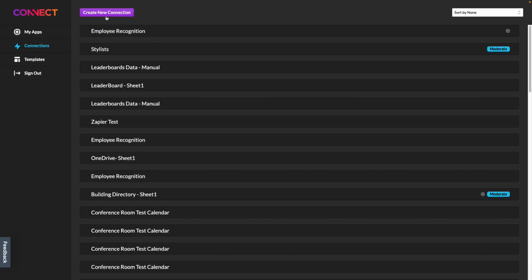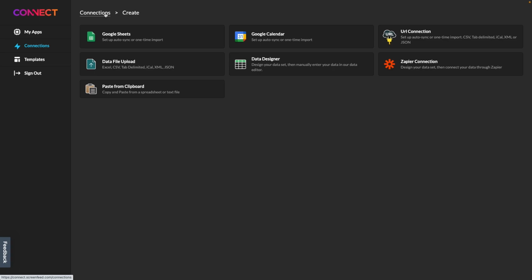Create a new connection by clicking on Create New Connection. Data sources that can be connected to an app are Google Sheets, Google Calendar, URL connections to a CSV, XLS, tab delimited, iCal, XML, or JSON. The same file types can be uploaded as well. You can create a data set directly in Connect by choosing Data Designer or pasting an item from the clipboard. There also is an option to create a Zapier connection, where you can create zaps or workflows to connect to many other data sources.